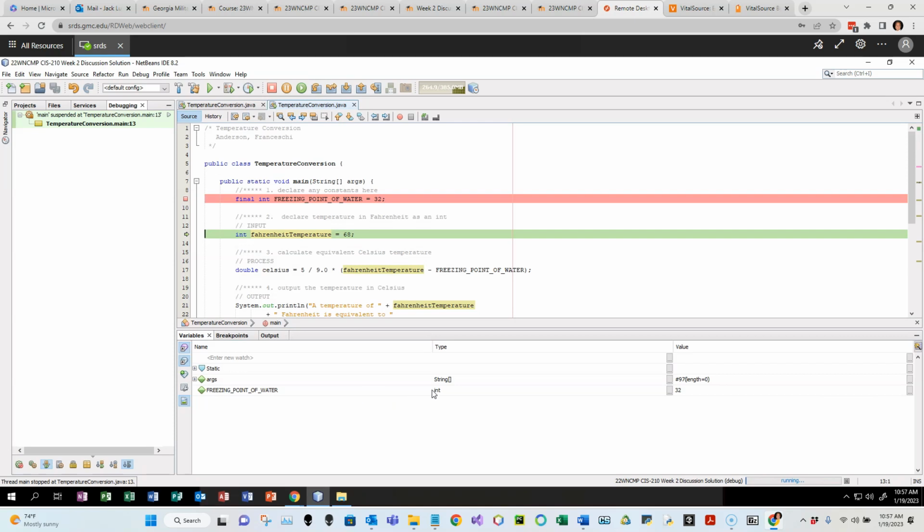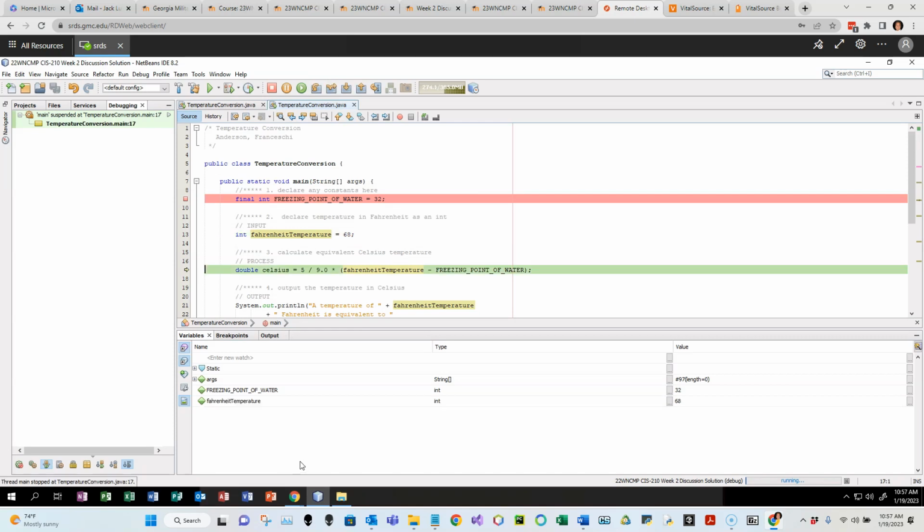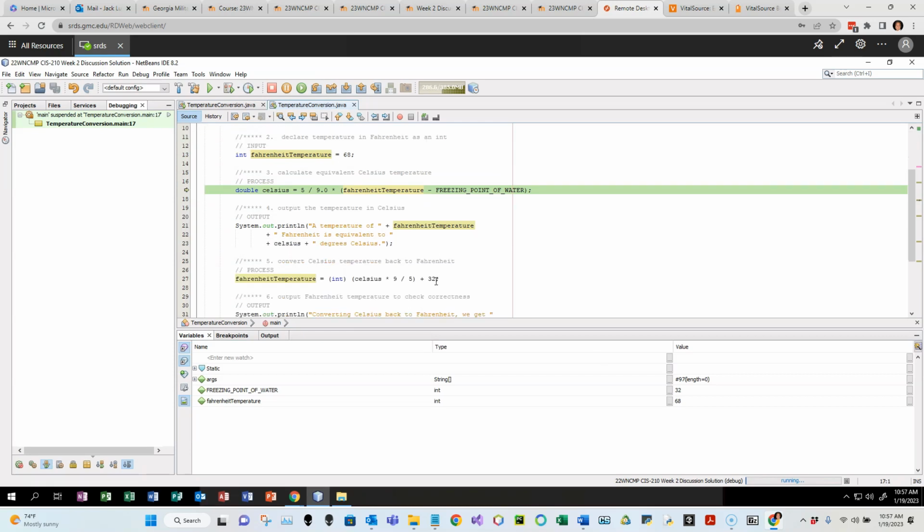And we do. Here's freezing point of water. It is an integer, and the value is 32. So that looks good. This line is behaving and doing what I expect. Notice it jumped to line 13 because this is the next line of code. All these comments are completely ignored, right? So it jumps down here to line 13, and I would expect line 13 to declare a variable called Fahrenheit temperature and set it to 68 as an integer. Fahrenheit temperature is an integer. Here's the value 68. Great. Then it goes to the next line of code, which is line 17.